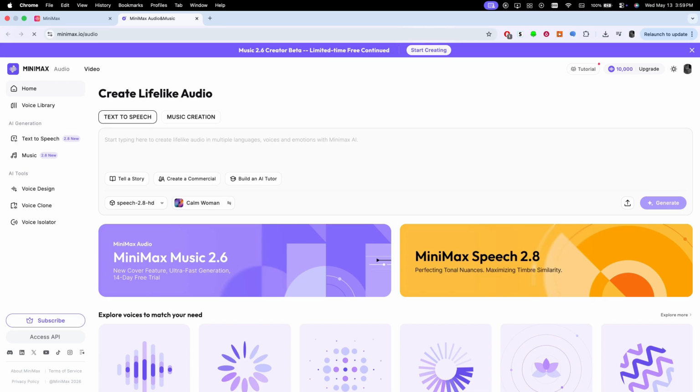After logging in, open the Minimax audio section. This is the main workspace where you can access all the available audio tools. Here, you'll see options like text-to-speech and music creation.